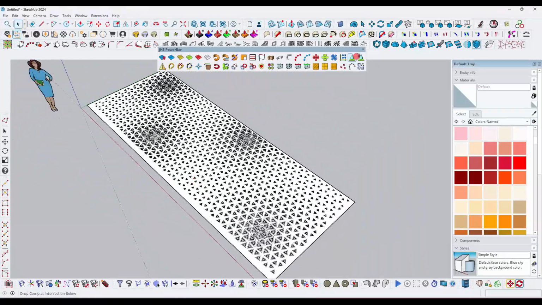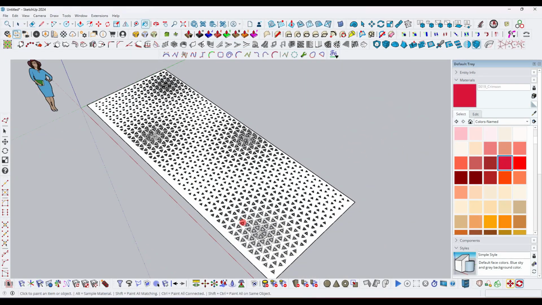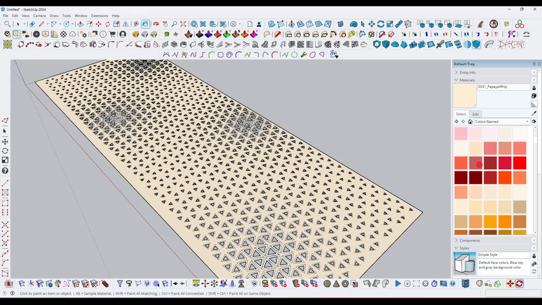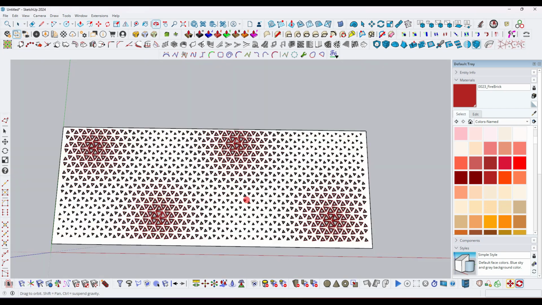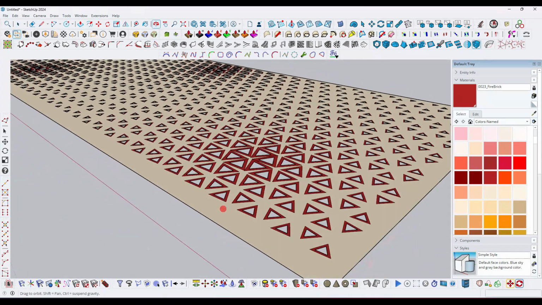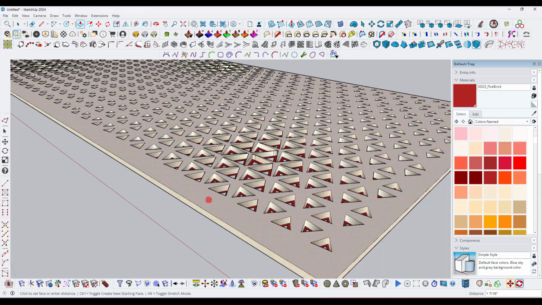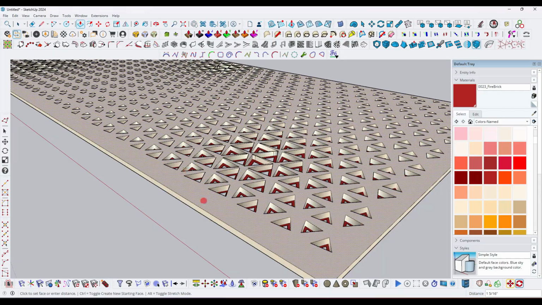now here I am going to apply a color. I pressed the Shift button with the bucket tool to apply the same color. Now here we will use the push pull tool to extrude in a vertical direction a little bit.